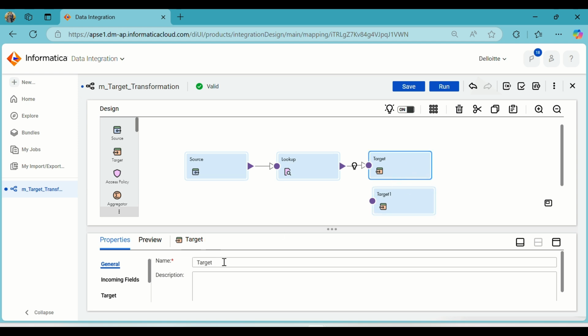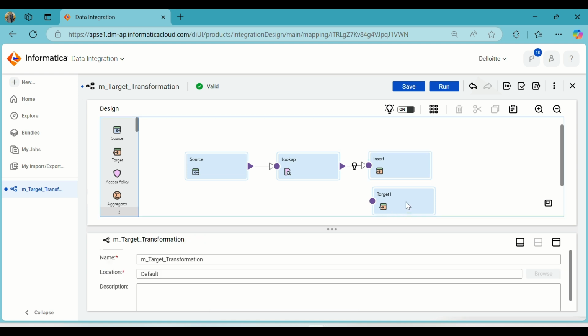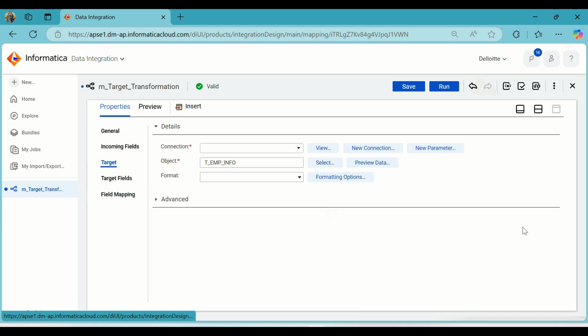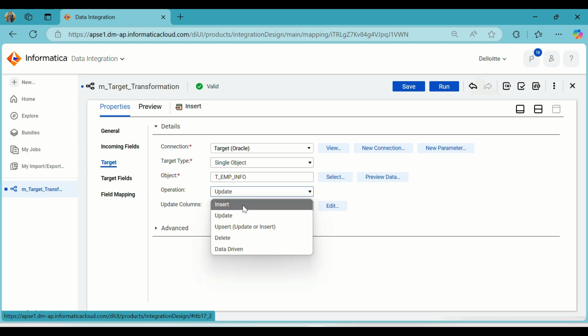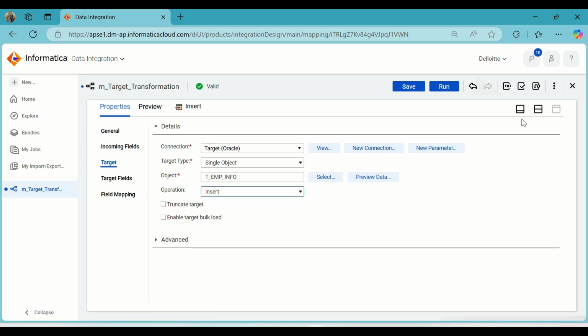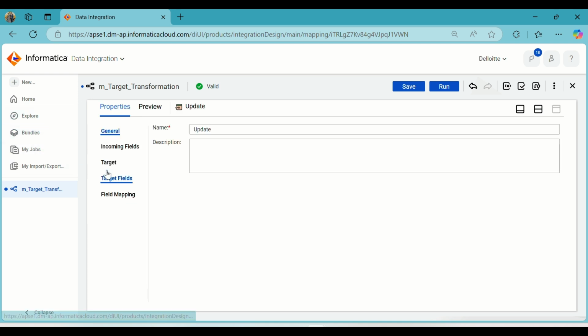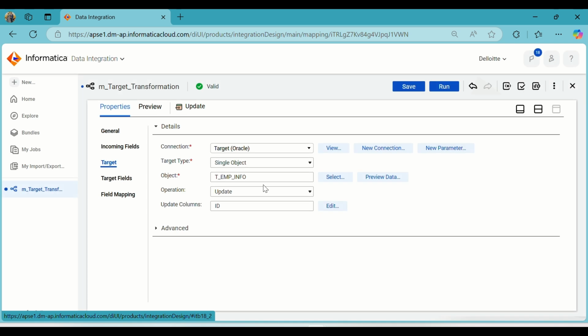So what I'll do, this is the insert operation, and this target I'm using for update. Here in insert, I will select this operation as insert only. We should not truncate while updating. Okay. So for update, I'll take update based on the ID.